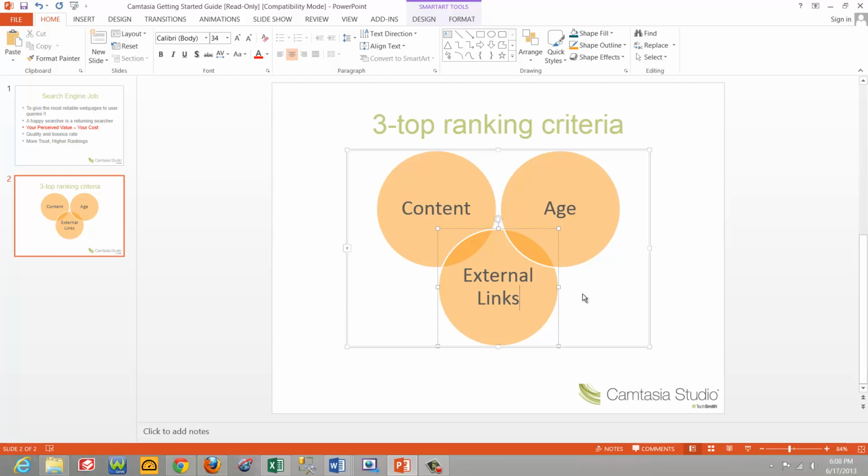Now, external links, this is very important. External links and PageRank go hand in hand. The more quality external links that you have, the higher your PageRank will be. The higher your PageRank will be, the easier it will be for you to get on the first page of any search engine. That's a fact.